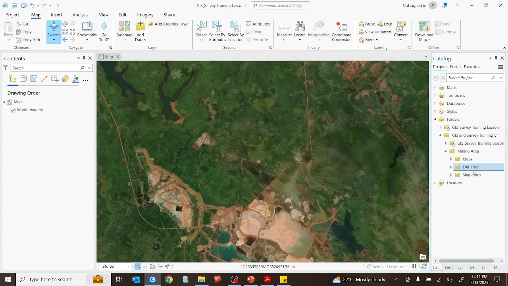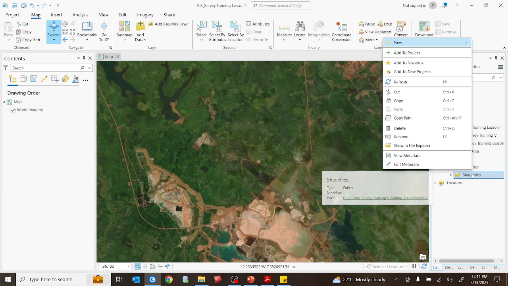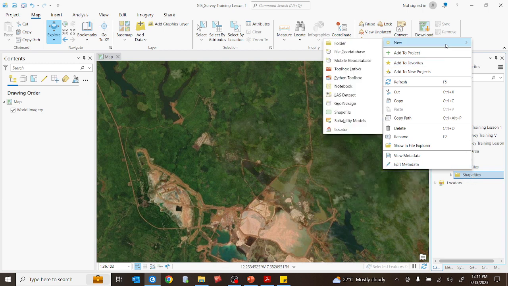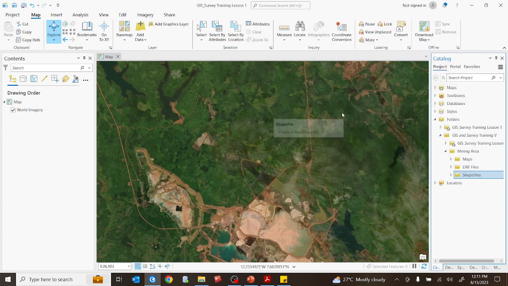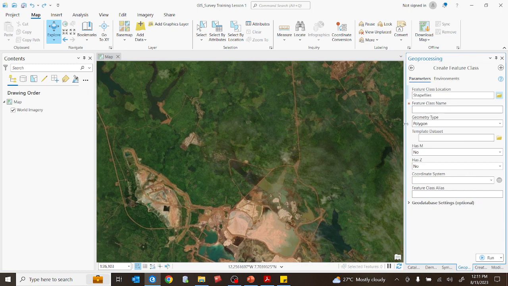Now you click on shapefiles to create a polyline shapefile. You right click on shapefiles. You go to new, and then you come down to shapefile. Then you click shapefile. Now once you click on shapefile, the geoprocessing window will open. So you can drag this one to open it a little bit. So the geoprocessing window will pop up.